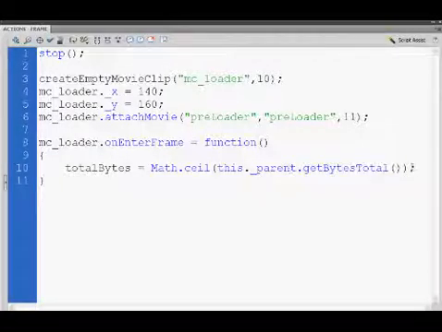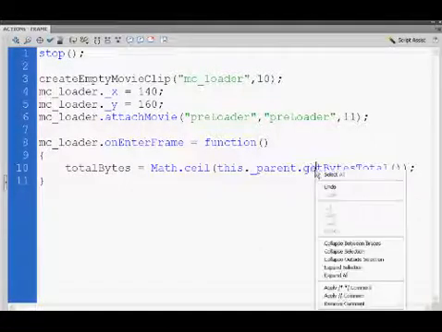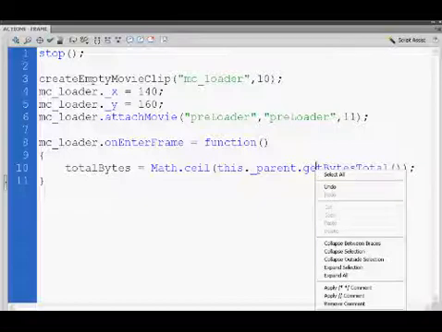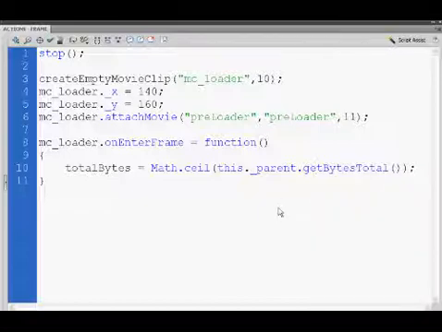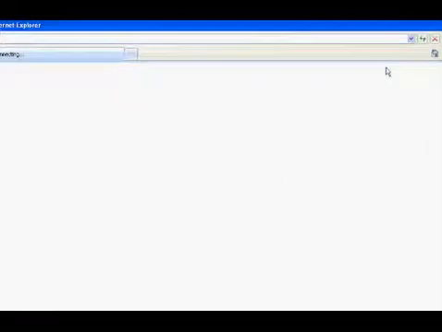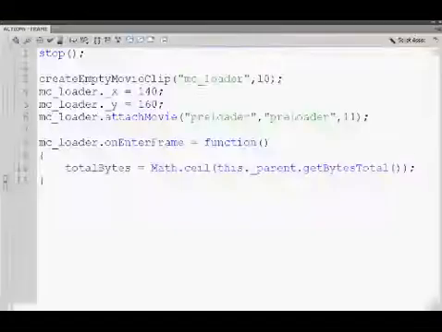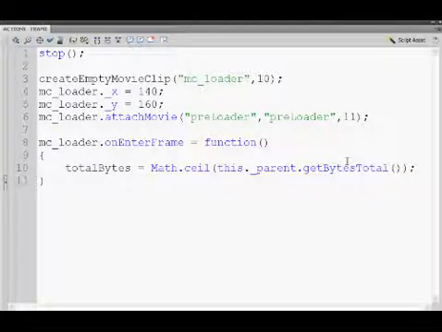Get bytes total. If you want to know more about it, you just go to view help, opens up the help screen, tells you all about this little function. Okay, maybe not. Used to do that, but this is CS4, so it's going to a website. I'm not going to mess with it. Like I said, I'm kind of new to CS4. I don't really know what I'm doing.